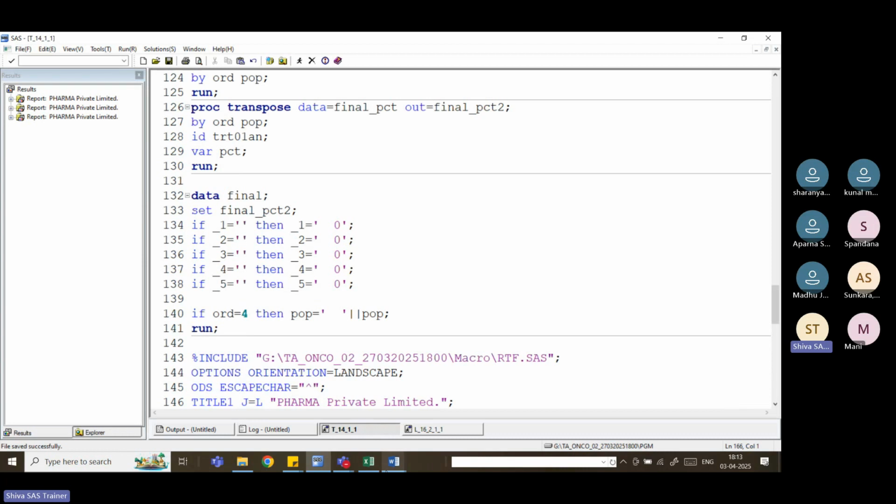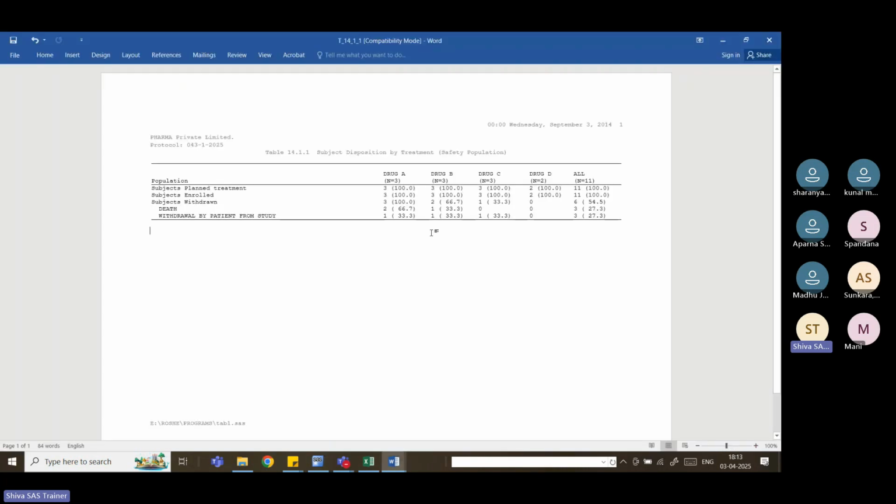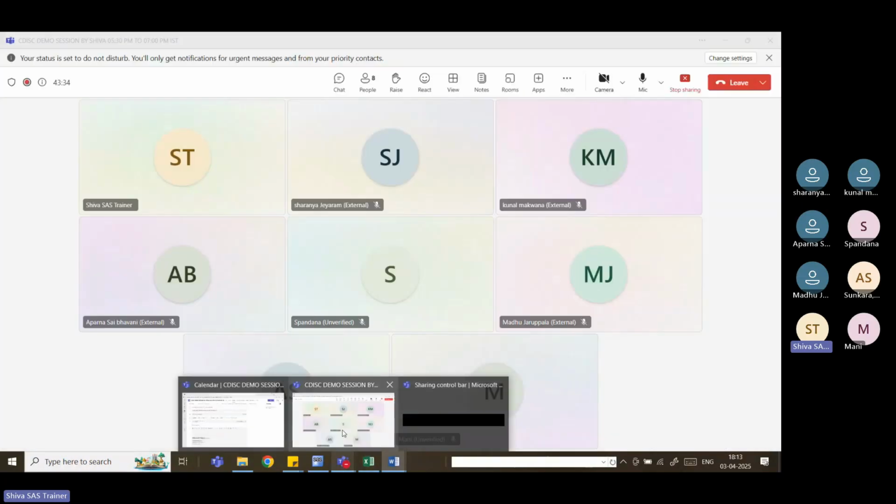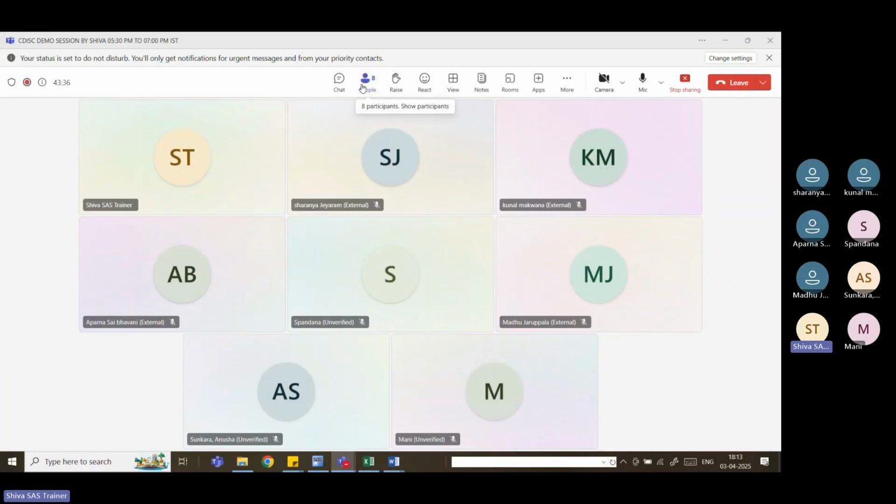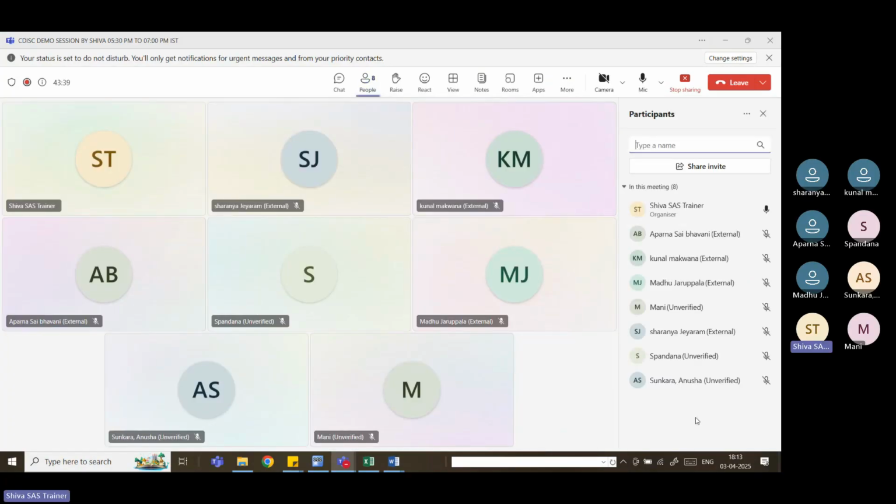We have to understand what these percentages are. You can also calculate manually: 3 by 3 is 100%, 2 by 3 is 66.7%. Like that you can calculate your percentages and numbers and confirm that okay, this table is accurate, and release it for validation or QC. Okay. Anybody having any doubt on this table, any step, you can ask me. I'll explain once again.